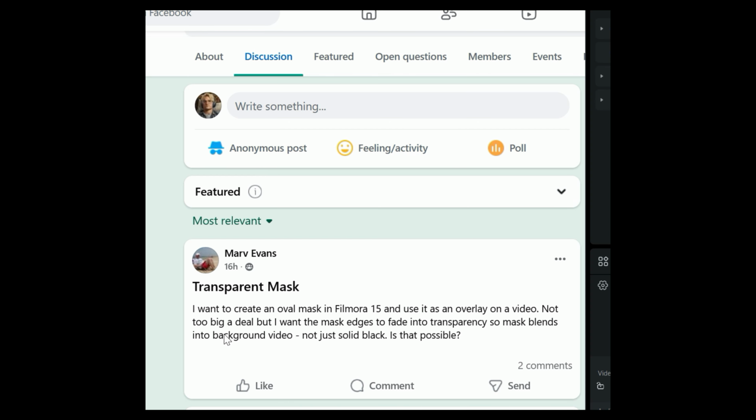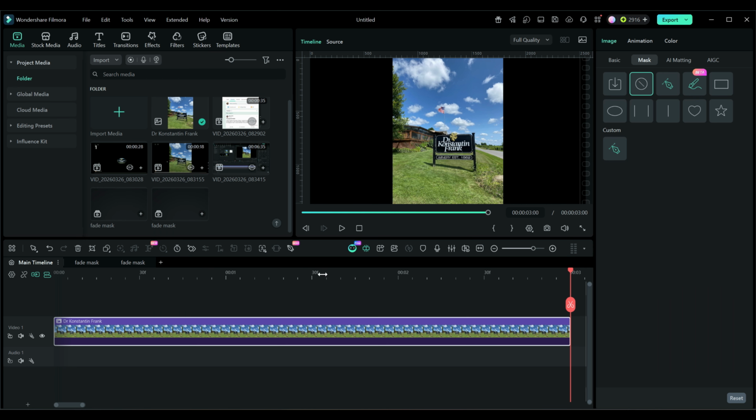So Marv asked the question, he wants to create an oval mask in Filmora 15. It's pretty easy to make an oval mask, but he wants the mask edges to fade into transparency so the mask blends into the background video. Okay, so here I put a simple image on here.